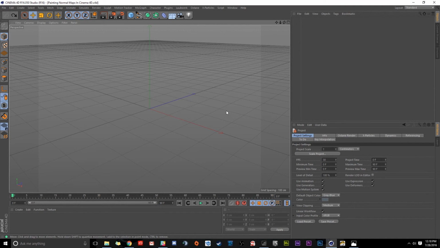Today I'm going to be talking about how to paint normal maps in Cinema 4D. Now this is something that I found to be extremely helpful and very useful, especially for creating more organic objects. And what normal map painting is, I'm just going to show you some examples of some of the stuff I've made with it.